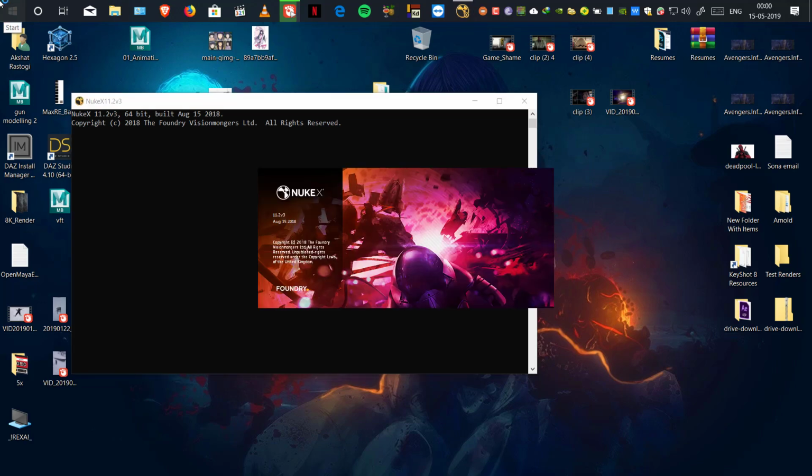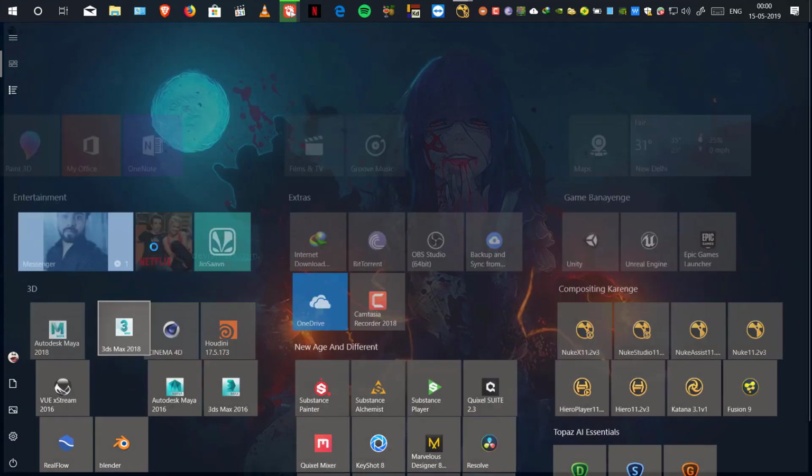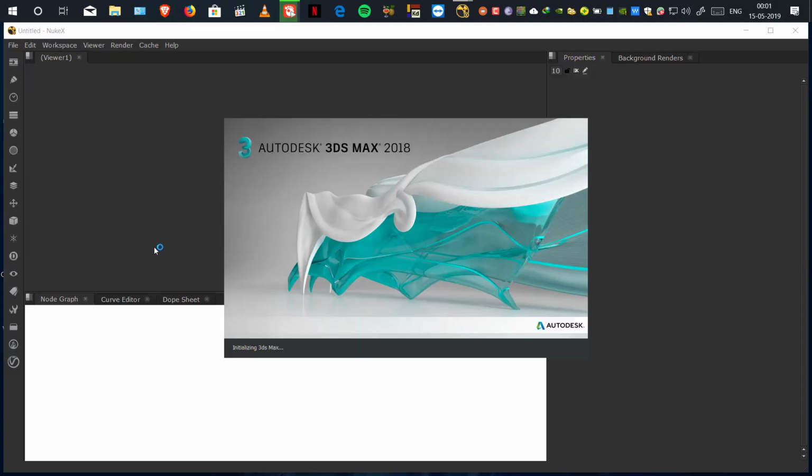Oh, one thing I forgot again. How to save a multi-channel EXR from 3ds Max. Let me just show you that as well.